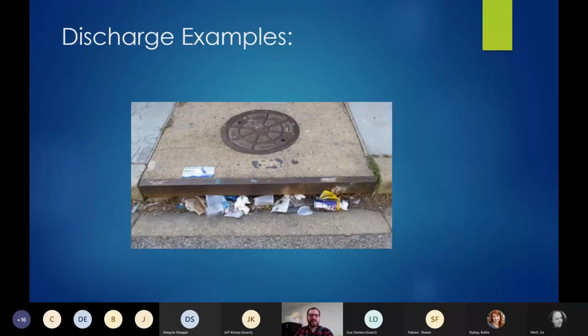illicit discharges don't have to be liquid. I think when I first started, I had this idea that, okay, it's oil, it's chemicals, stuff like that. Illicit discharges can be trash. If you leave trash in the gutter, if you toss it into a stream, that technically is a discharge. So what it creates is the discharge, and that also needs to be addressed.